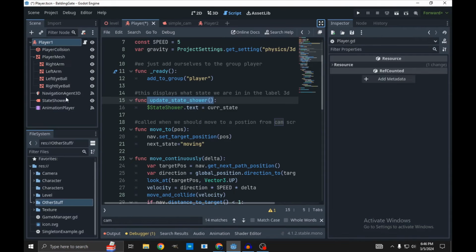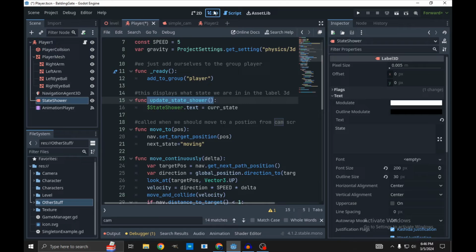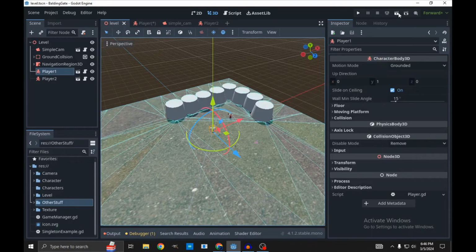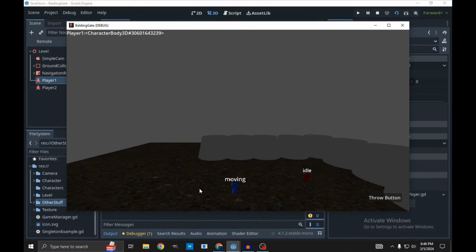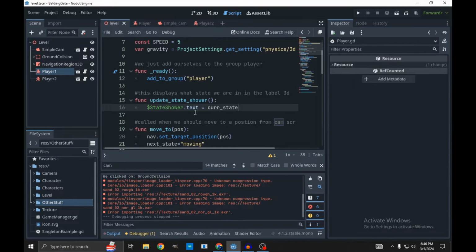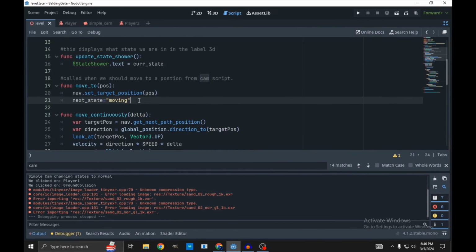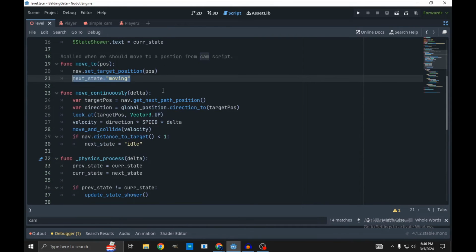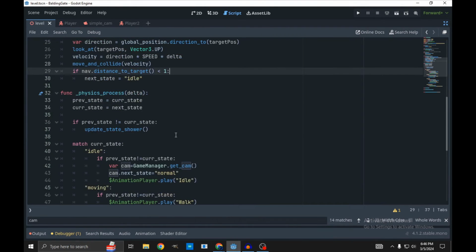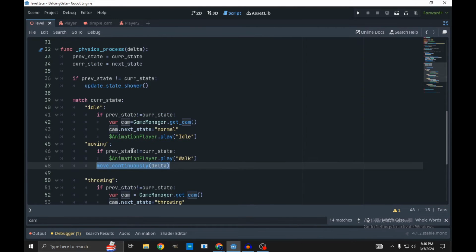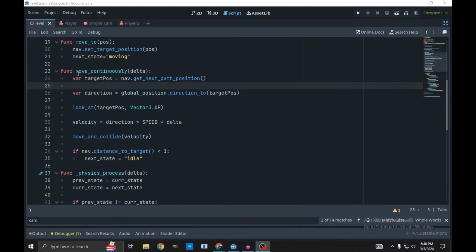That is just our text, that's just our label 3D, so that just displays what state we're in. So we have our level here, we're in the idle, we click on him, we're moving. That's all that does is update that whenever we change states. So we have our moveTo, which we saw sets our navigation target position, and then sets our next state to moving, which will move us into the moving state down here, and that'll put us in the move continuously function.